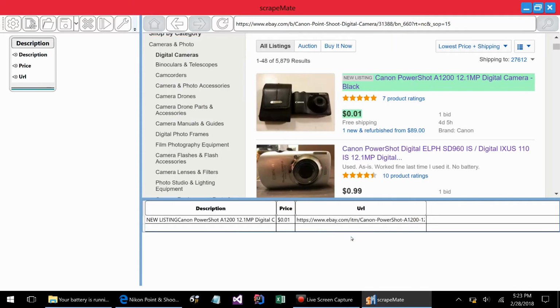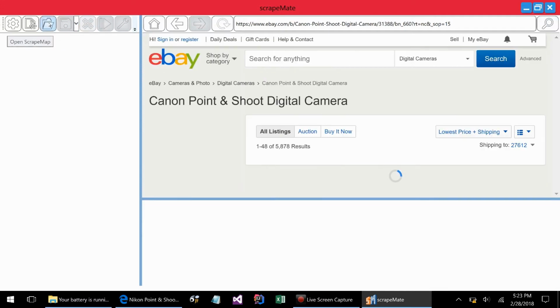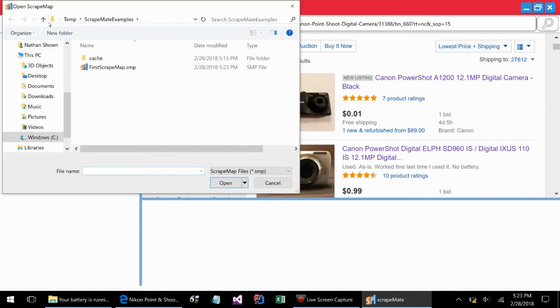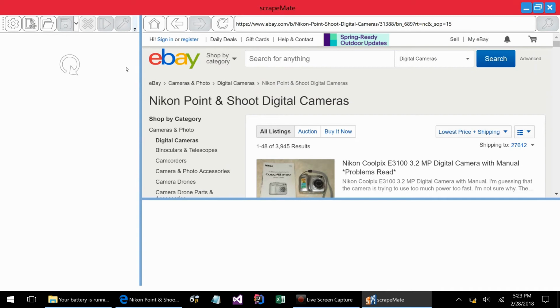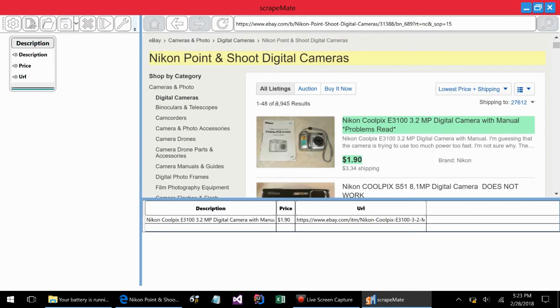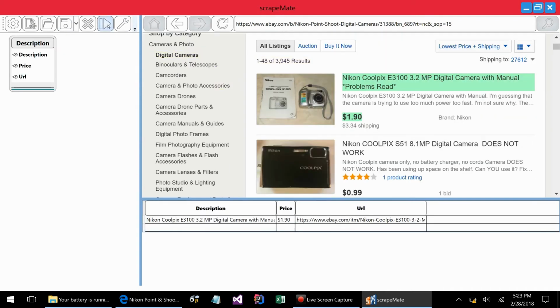In our least expensive camera example, if we close and open our ScrapeMap, you'll notice that instead of browsing to Canon cameras, we browse to Nikon cameras. If we run the ScrapeMap now, data about the least expensive Nikon camera will be written to our Excel file.